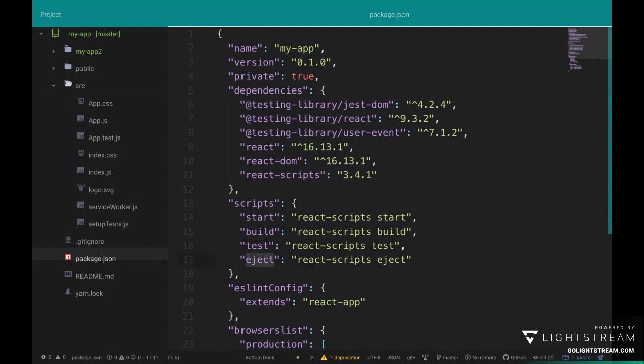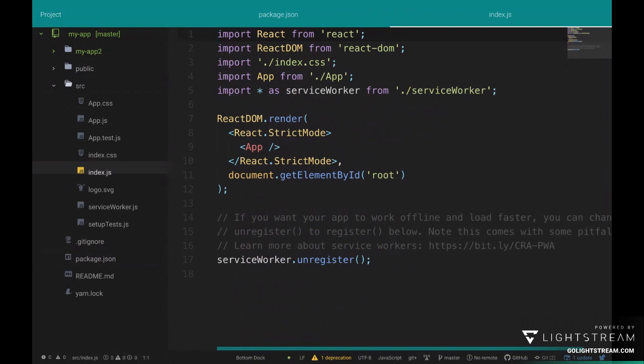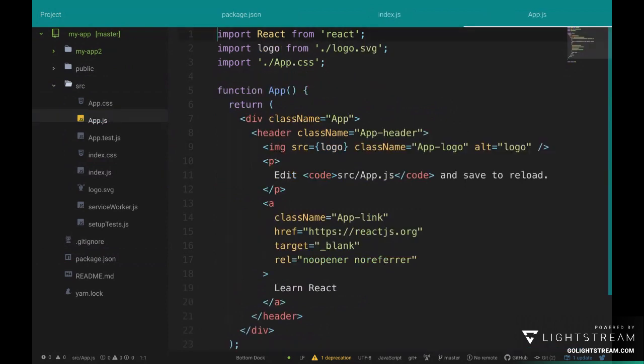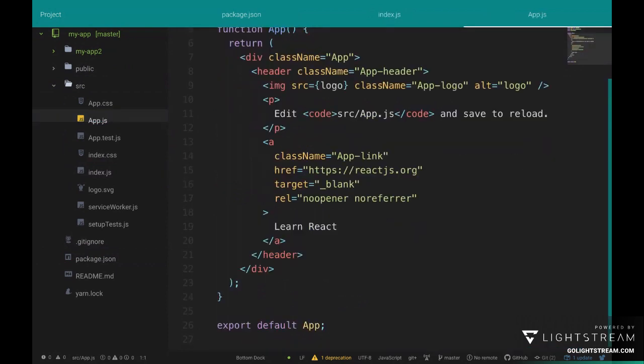And eject is where, if you want to mess with your config, for example if you want to install Sass or SCSS, or maybe change it to Stylus, or change it from Webpack to TypeScript as your build tool, that's where you would eject, and you can change the configurations. There you go. In index.js, we have the basic start of the whole project and getting the root element started. And then in app.js, this is your root component, and then you would just go from there.